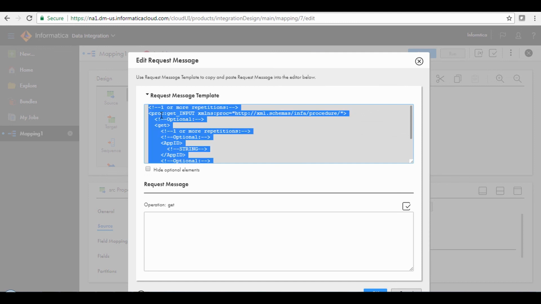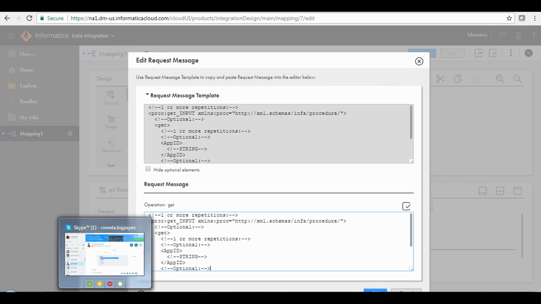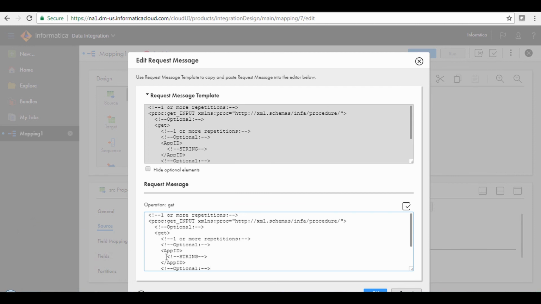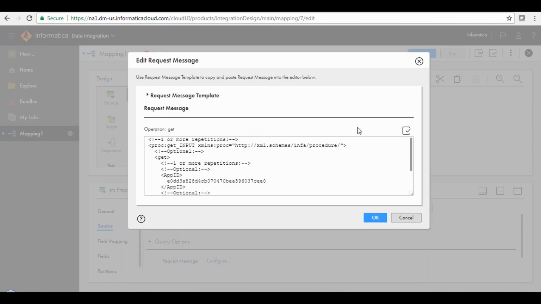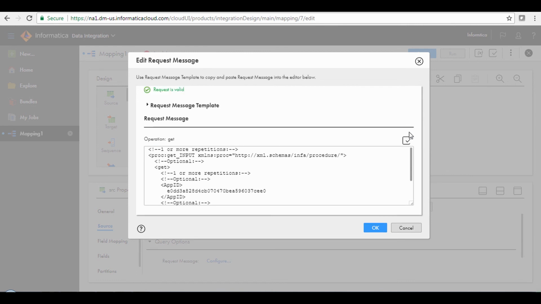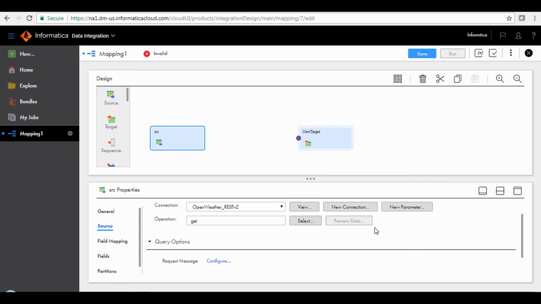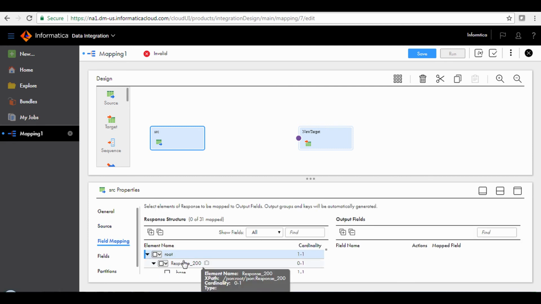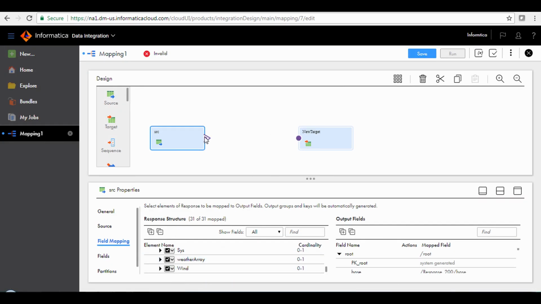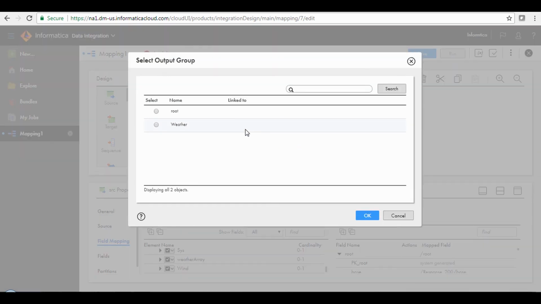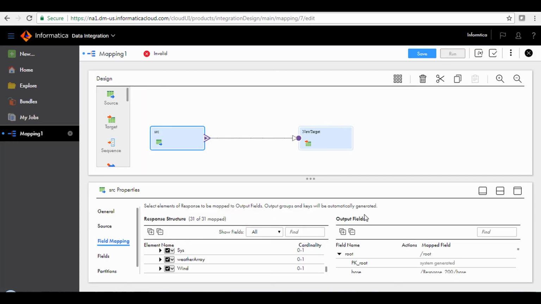Copy all text from the request message template and paste it inside the request message editor. Replace the app ID and queue with the API key and city name. Click the Validate icon to validate the request string and click OK. Under Field Mapping, click the drop-down button to expand the Get Output route and select Map All Descendants. Link the source to the target. In the Select Output group pop-up window, select Route and click OK.